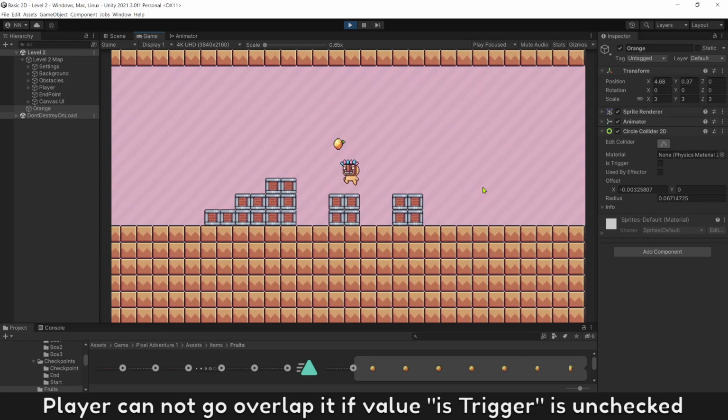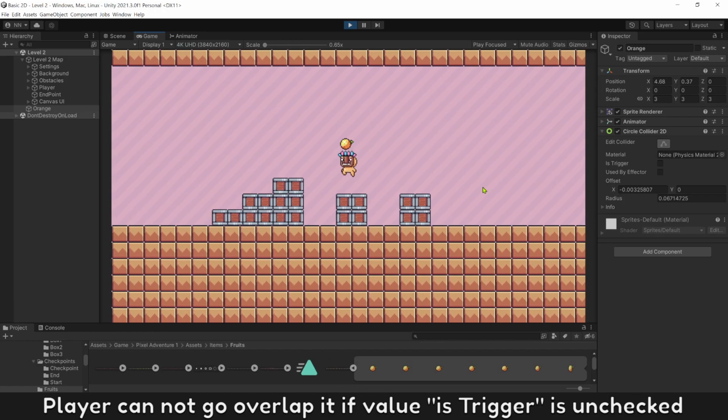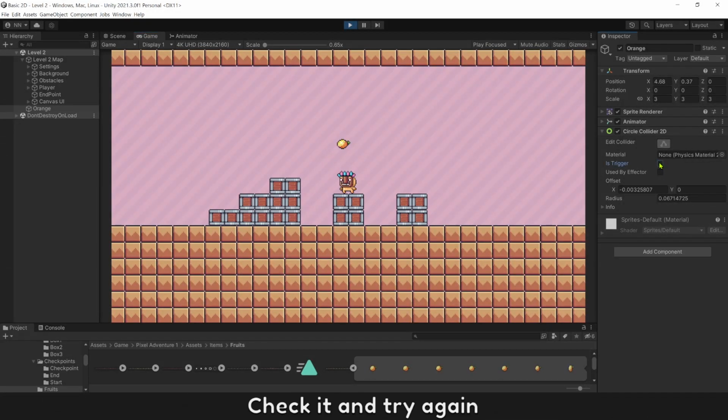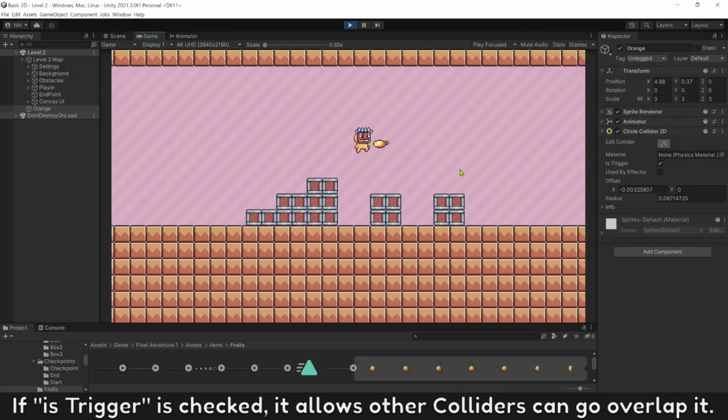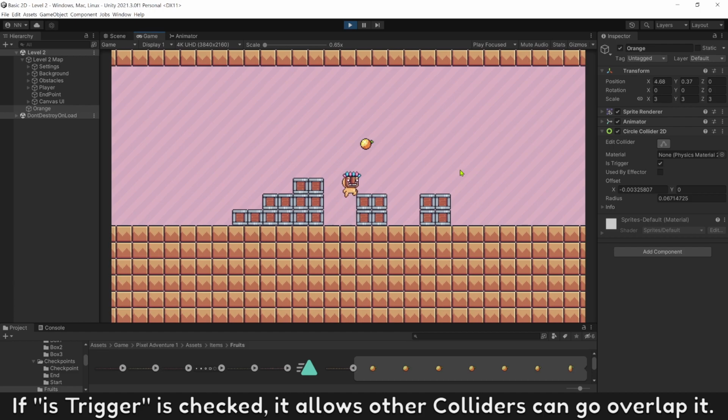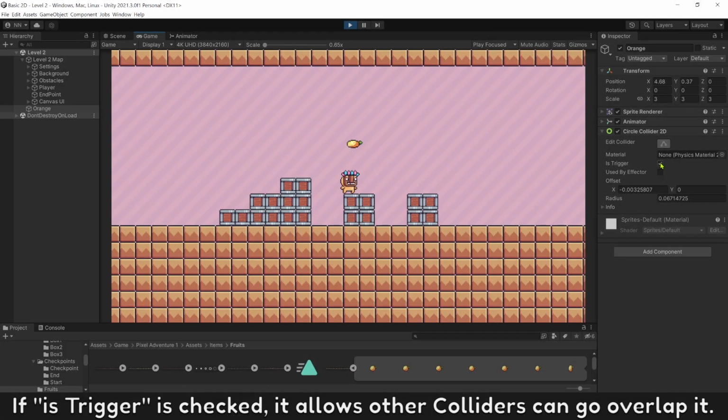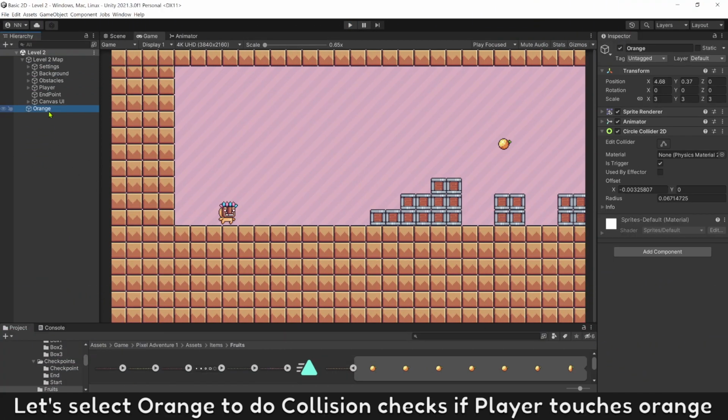The player cannot overlap it if Is Trigger is unchecked. Check it and try again. If Is Trigger is checked, it allows all colliders to overlap it. Let's select orange to do collision checks if the player touches orange.